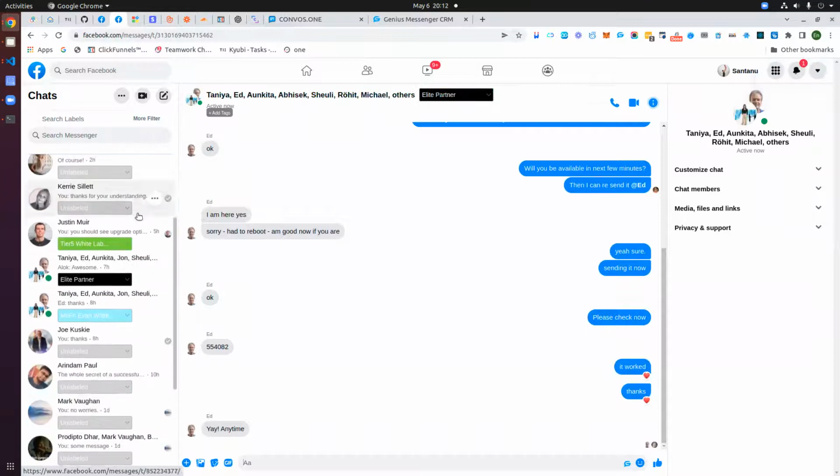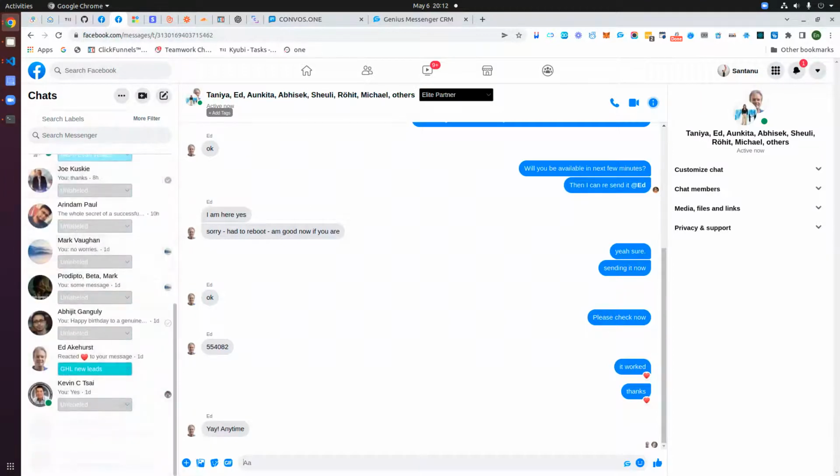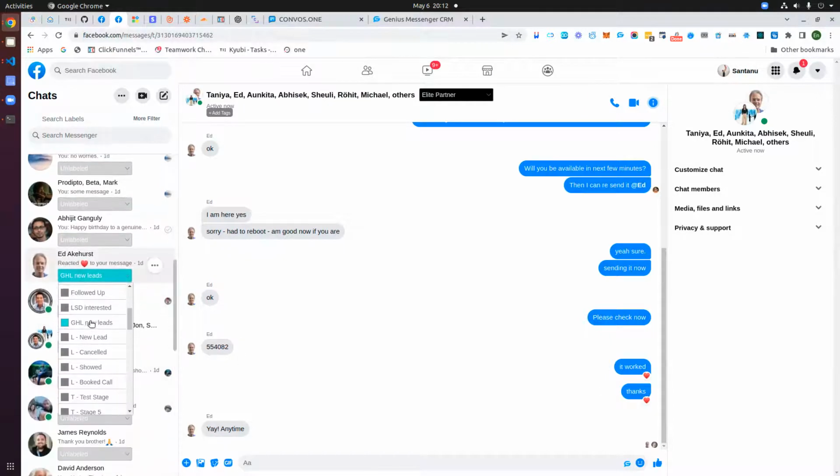And as soon as it is now loaded, if I go back in here and scroll down a bit, you can see L hyphen new lead, L hyphen cancel, L hyphen showed. These L hyphen labels are not direct labels that I have created. They come depending on my pipelines. Each individual pipeline has its own short form.